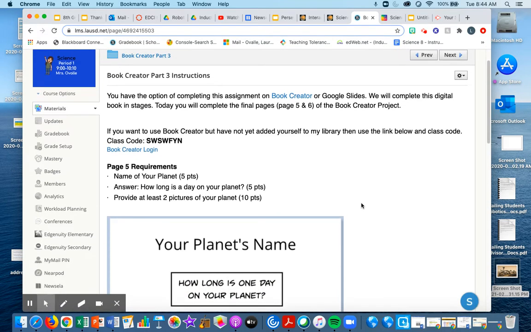All right, now let me read the instructions to you. So it says right here in highlighted, you have the option of completing this assignment on Book Creator or Google Slides. You will complete this digital book in stages. Today you will complete the final pages, pages 5 and 6 of the Book Creator project. Okay, so we have been completing this book in 3 different stages. Today's the final part.